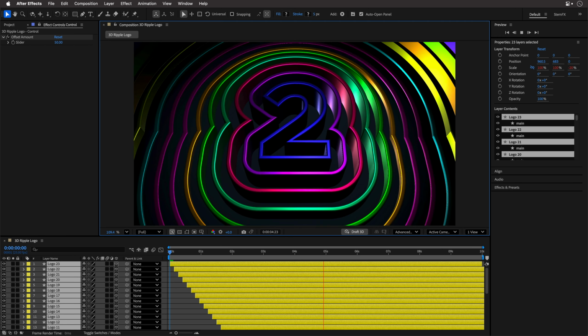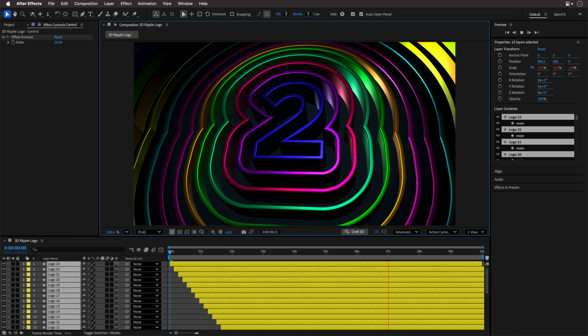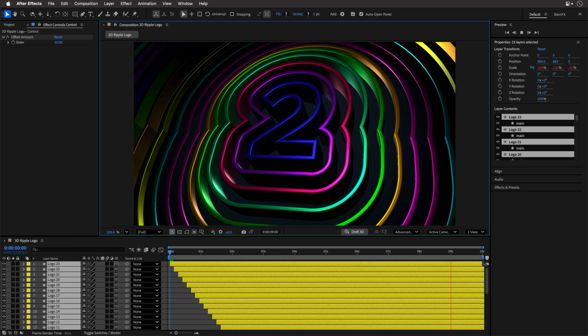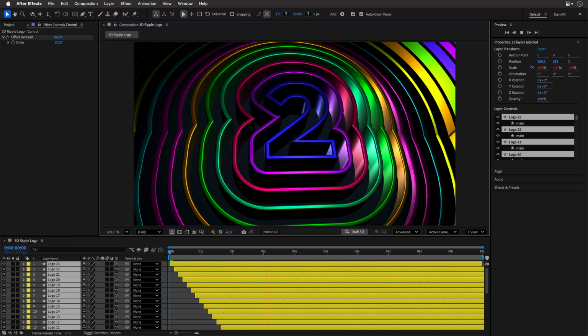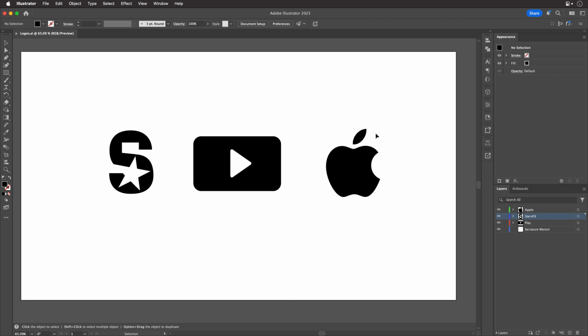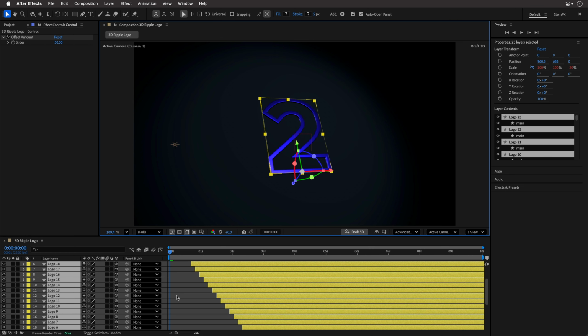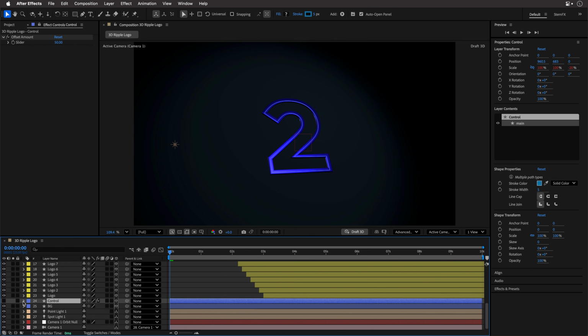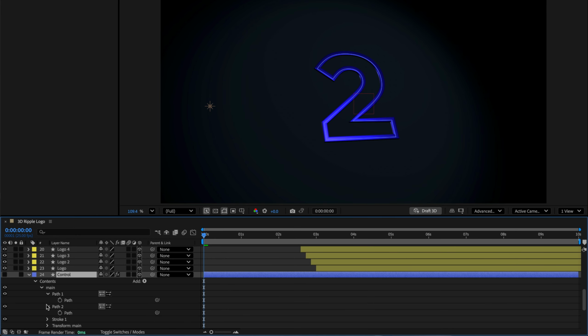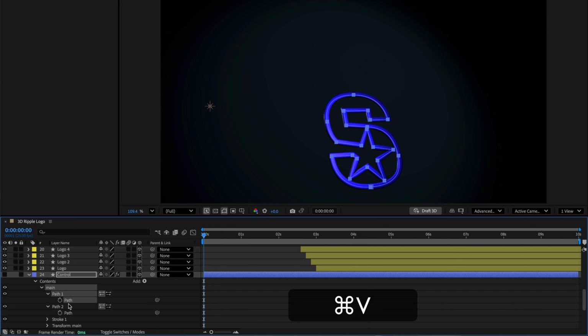Now, let me show you what is the best workflow if you want to replace the logo with a different shape. So I'll switch to Illustrator, where I have a few logos that we can use in order to demonstrate. I'll start with my own one. I'll select it and copy it to the clipboard. Then I'll switch back to After Effects and go all the way down to our control layer. And then I'll open it up. I'll open the contents, and then I'll select Path 1. And now I'll paste the logo.